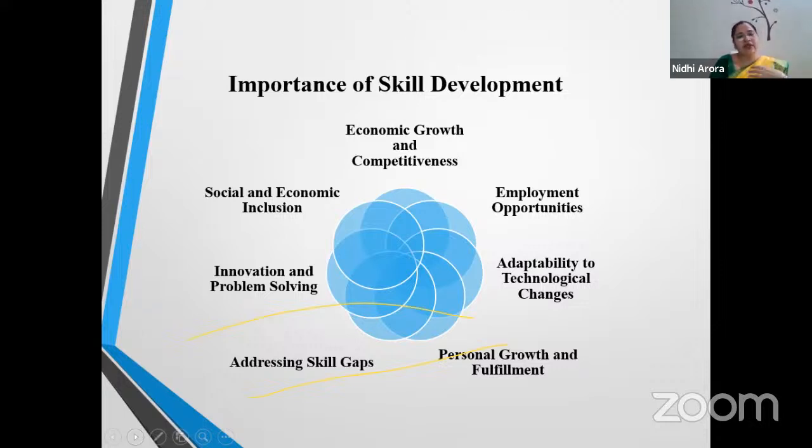Then adapting to technological changes. Technological advancements are transforming industries and job roles. Continuous skill development ensures that individuals can adapt to new technologies and tools, thus staying relevant in their own field. And it is very important, or you can say crucial, for maintaining job security and career progression. Maintaining a balance between job security and career progression is becoming difficult day by day.